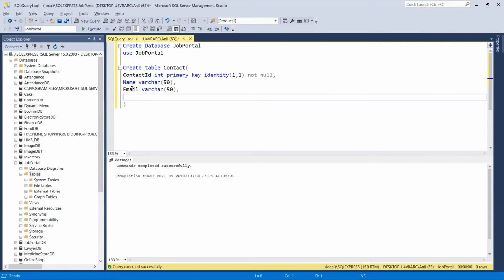After email, subject. Subject column is there. Let's give it 100. Then the last one is message. We'll make it max, because the message content can be anything and can be large, so that's why we'll take the data type varchar max for the message column.